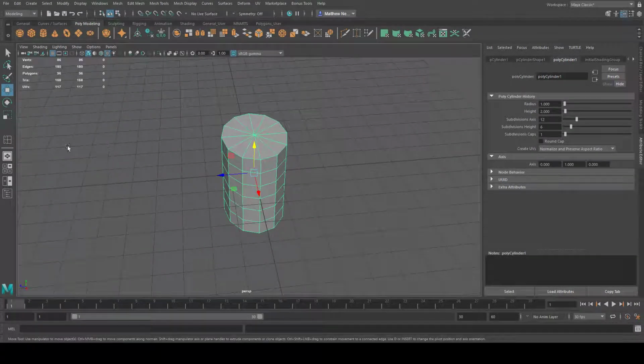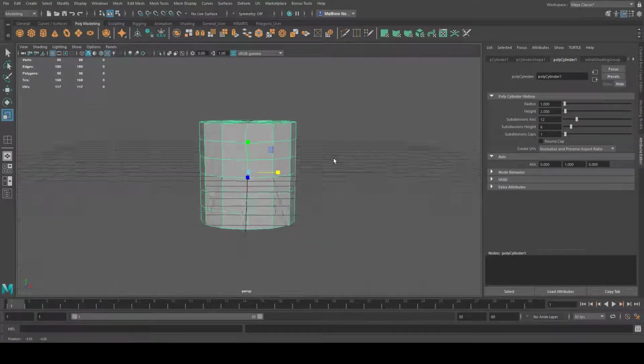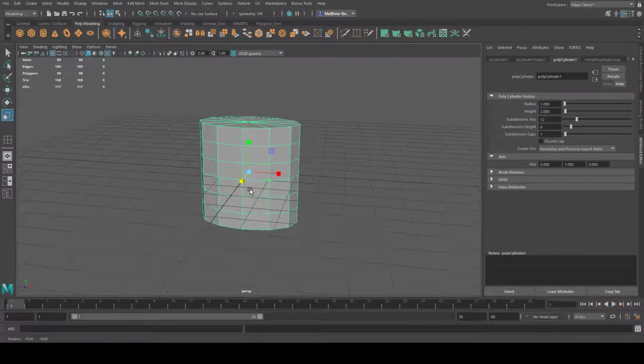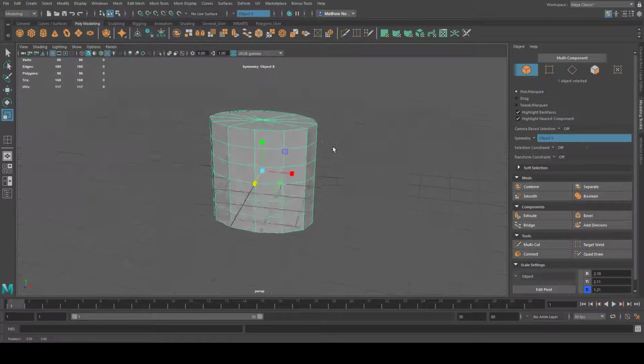Okay, so just stretch this out a little bit just to make it more like a torso. And I'm just shrinking it in a little bit like that. Now what I'm going to do is in my modeling toolkit right here, I'm going to go into my symmetry settings, and I'm going to do object X. And that's really important to make sure that our model is pointing in the right direction.